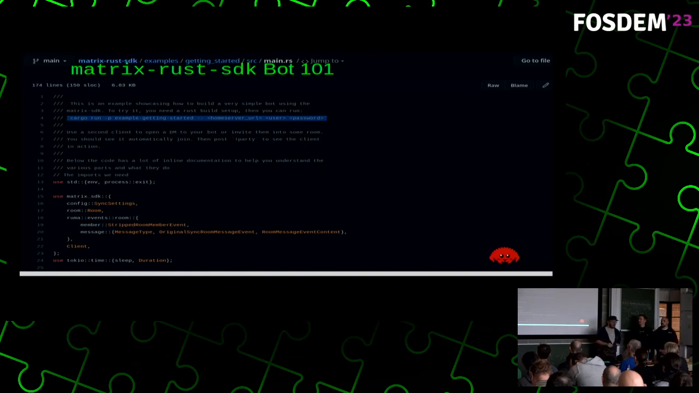I put the slides into the dev room if you want to look at them. Let me quickly run through the SDK bot 101 example. It allows you to directly use that from the repo with that command. What you see on the first screen is just the imports that we need. You see mostly Rust SDK stuff, some minor managing around that.